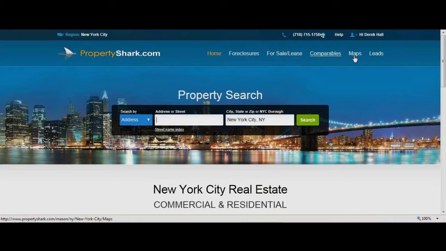Our maps section is where we'll detail property information on a larger scale. So not just relative to a particular address, but say, for example, on a larger scale like a neighborhood or even a zip code or an entire borough or the whole city.